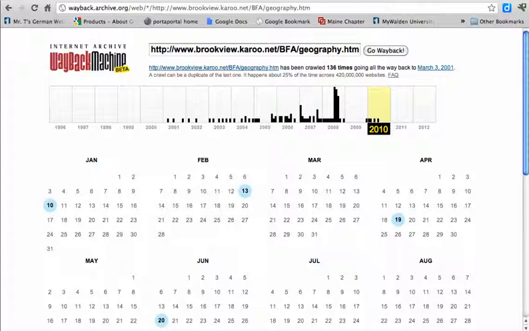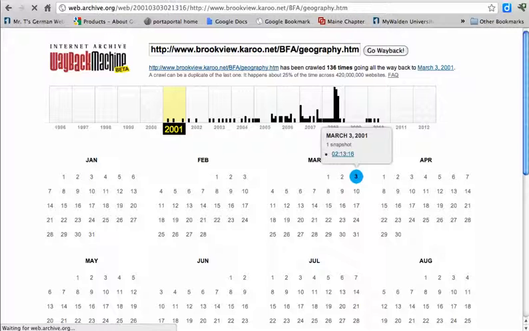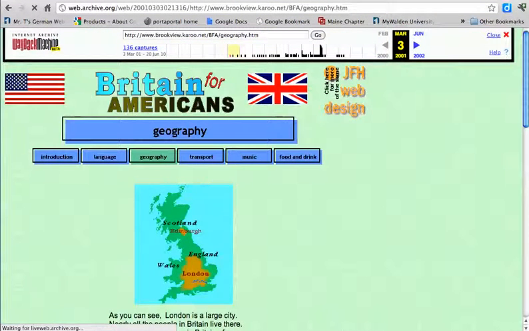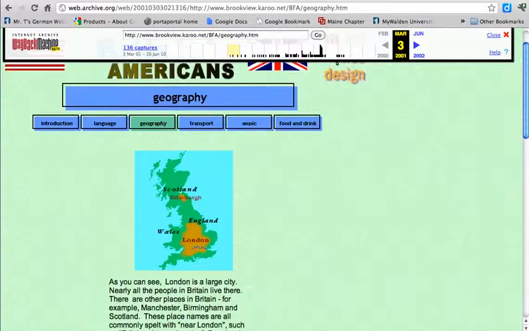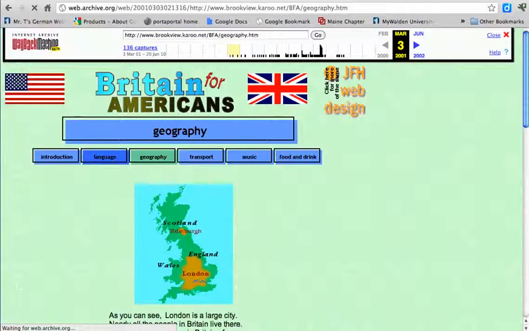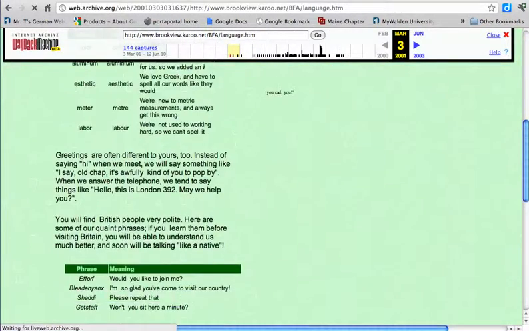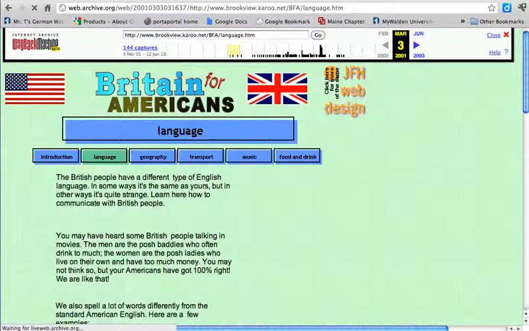Looks like that particular page on that website has been crawled 136 times. It looks as if the website has been around since 2001, and let's just click on one of the links here, one snapshot, and see if there were any changes in the website over 10 years ago, which it doesn't look like. It looks like the site has been the same since 2001. At least this page, you can go back, see the language page, which I already looked at earlier, and it looks to be the same information, same amount.